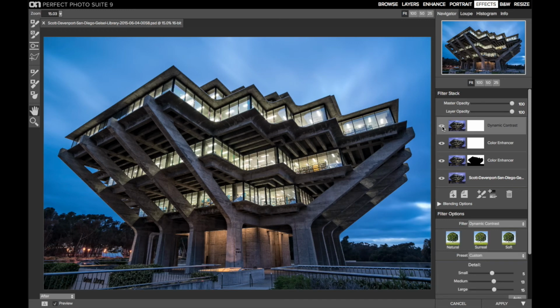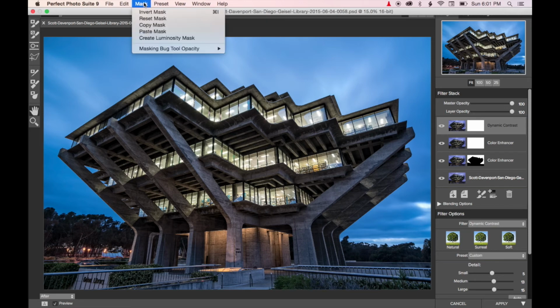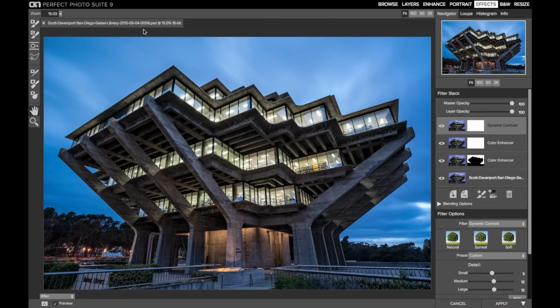All right. And now I'm going to paste the mask that we had saved earlier. So that's going to only apply it to the sky, as you recall. You see that mask is now only on the sky. We want to invert that. I'll do Command I, inverting it so that it is only on the building.